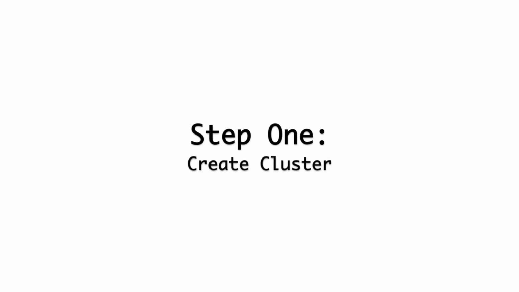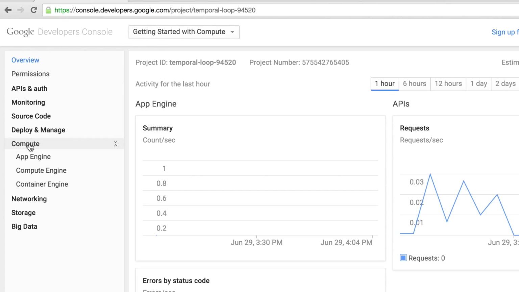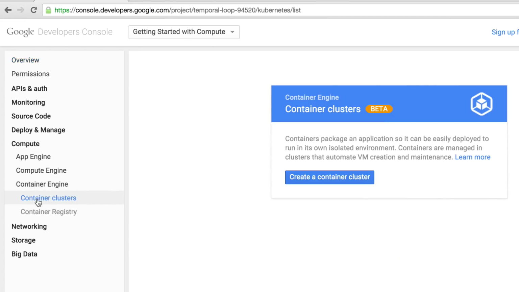Step 1. Creating a cluster. First, open the Google Developer Console. Then, select the project you're working in. Go to the Compute section and select Container Engine. Then, click Container Clusters and click Create a Container Cluster.